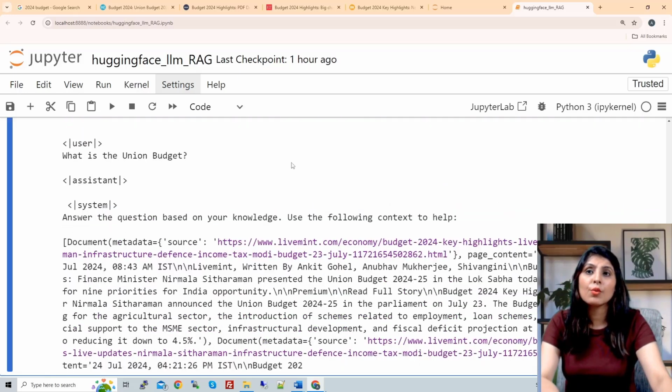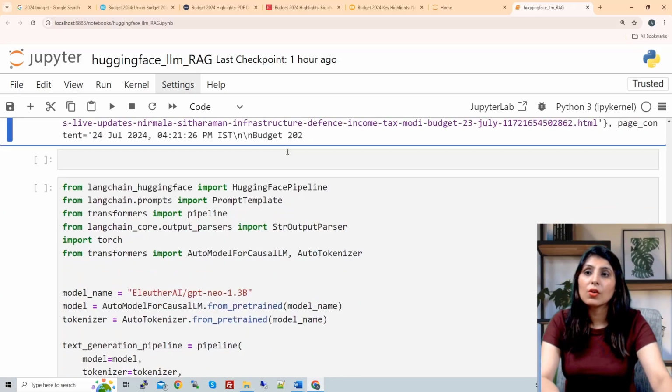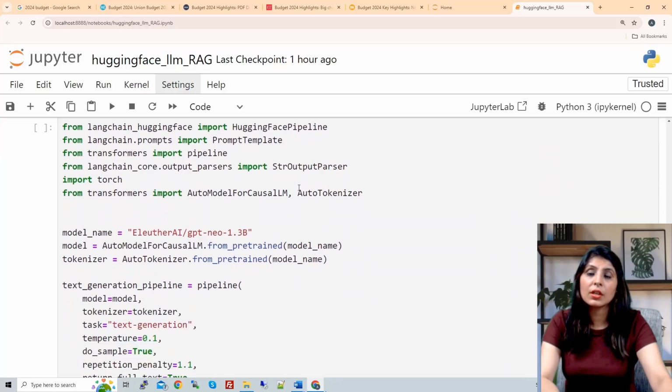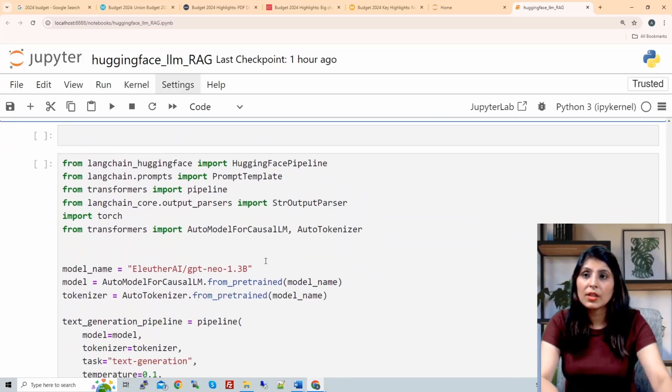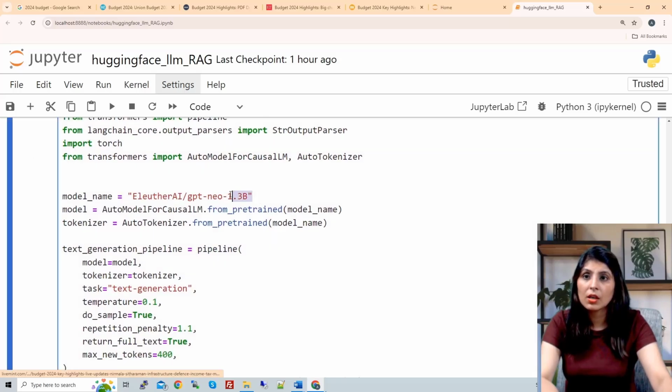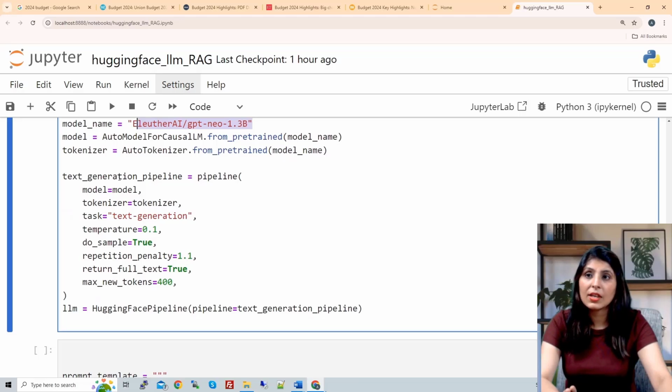Now let's say if you don't want to use this Falcon 7B model and you want to work with some other model, so here I have shown you the demo with one more model. So in this case we are using GPT Neo 1.3b. So this model has the architecture like GPT-3. So we are loading this model from the Hugging Face. Now we'll download this model from the Hugging Face, and then we have that text generation pipeline. So we are providing the model, the task is text generation, temperature is 0.1.